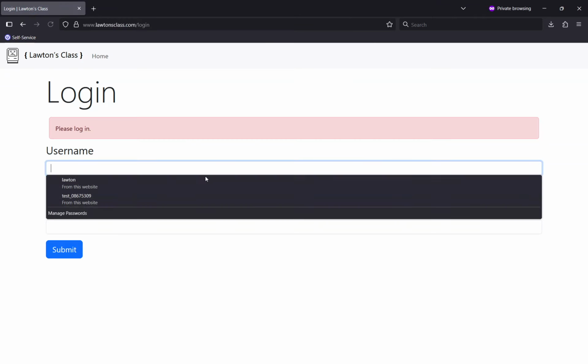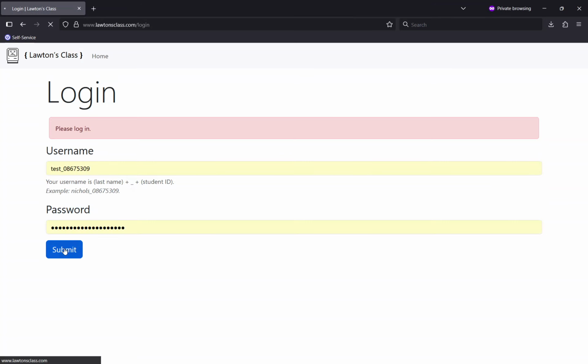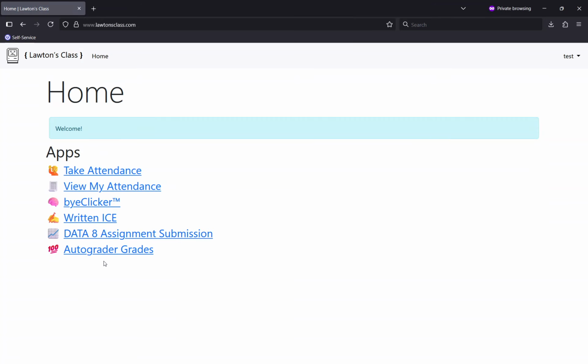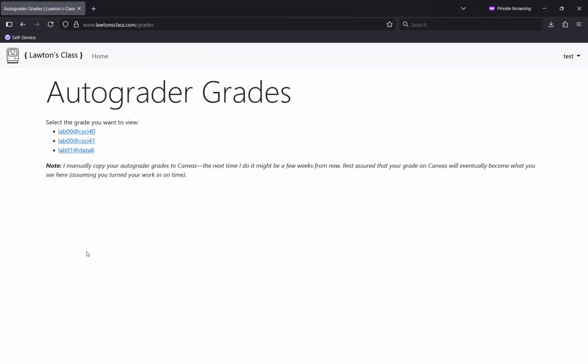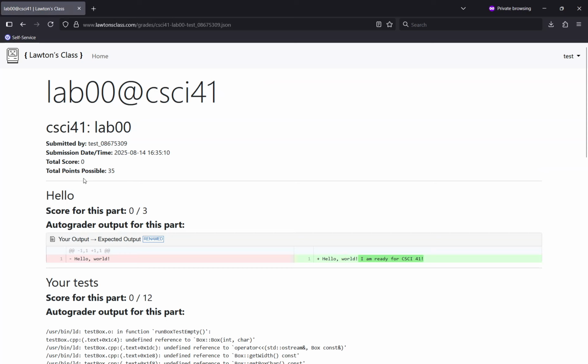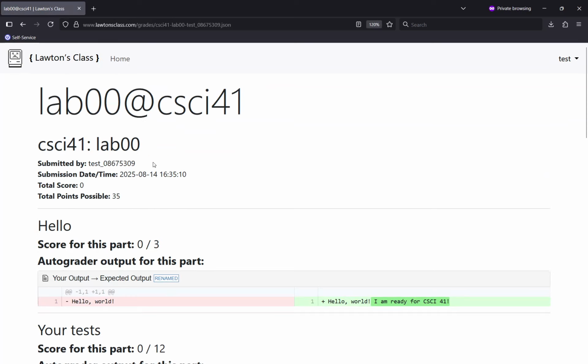So let me show you that way first. I submitted as my test student. You click on auto grader grades, and there'll only be one for you so far, like lab00 at CSCI 41. Click. And when you resubmit, you can refresh this page if you're already on it. But look at it.